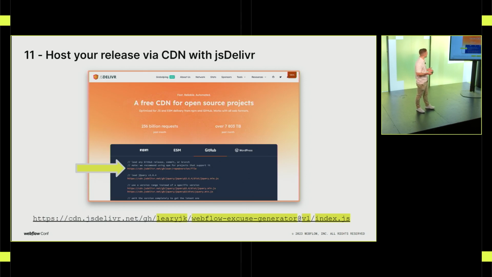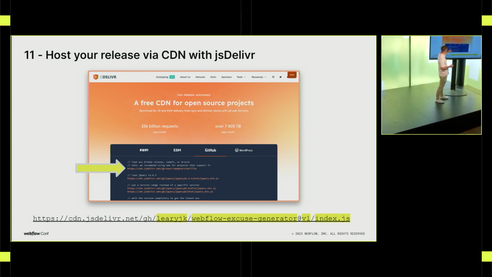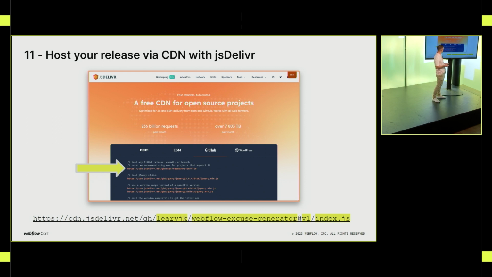Now, the next step, I'm on the jsDelivr homepage. This is step 11. I know we're getting into the weeds a little bit here, but we're almost there. If I go over to the GitHub tab, they give us a little template URL, and all we have to do is take that template URL and plug our own information in.